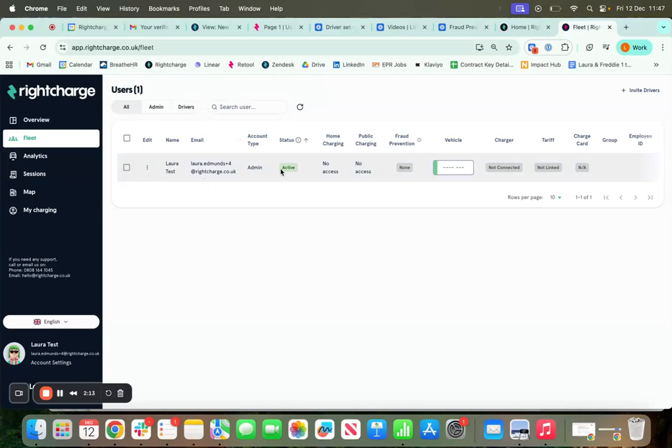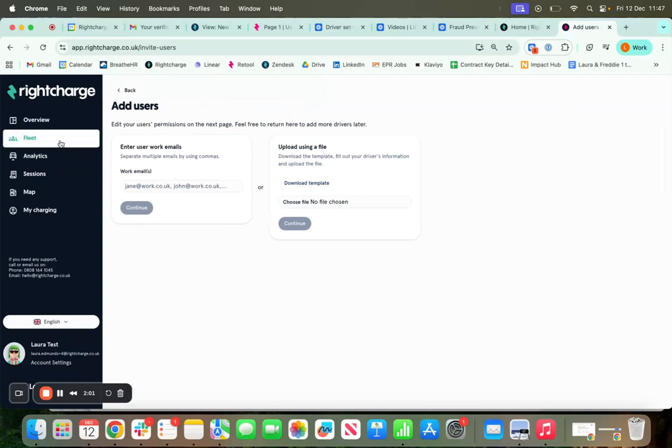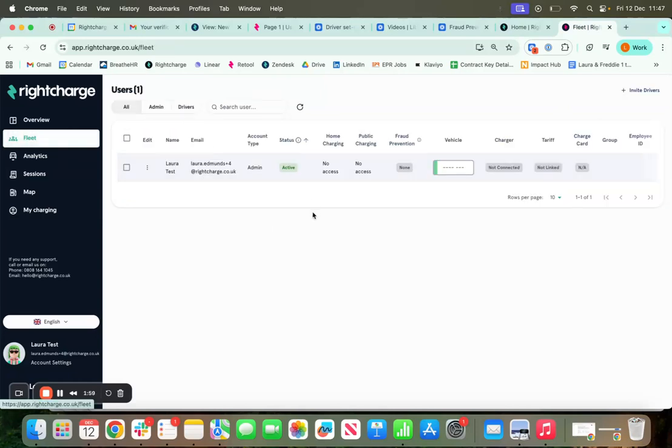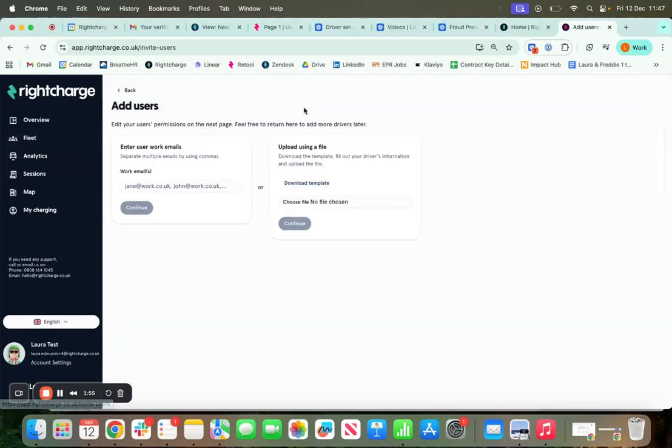Here, you'll be able to see yourself. As you've just set up, you'll be the only person showing at the moment, but this is also the page that you're able to invite drivers. You'll first be taken to your fleet page, which is the second tab here. To invite drivers, just click on this button here in the corner.